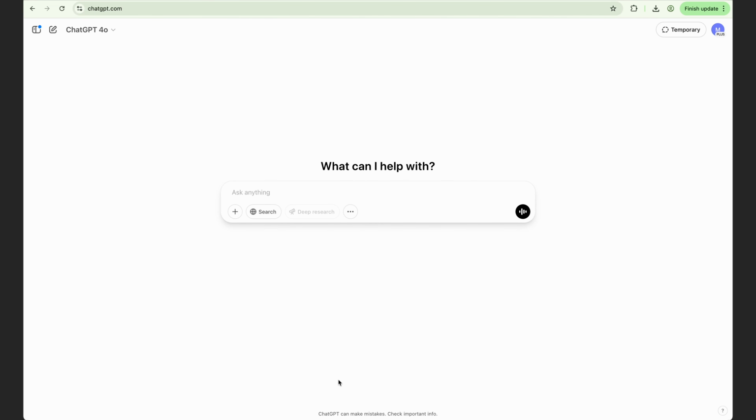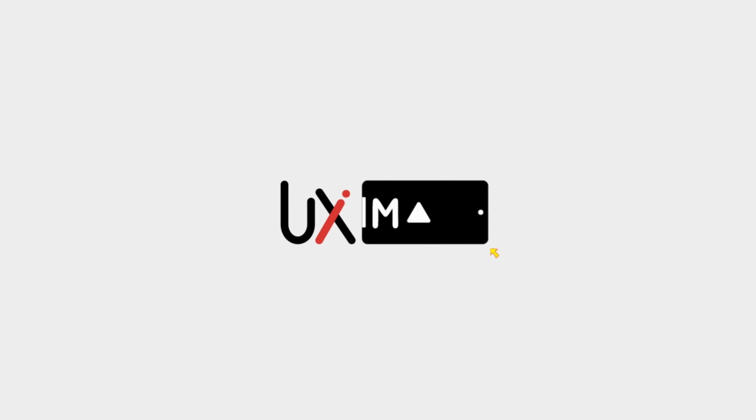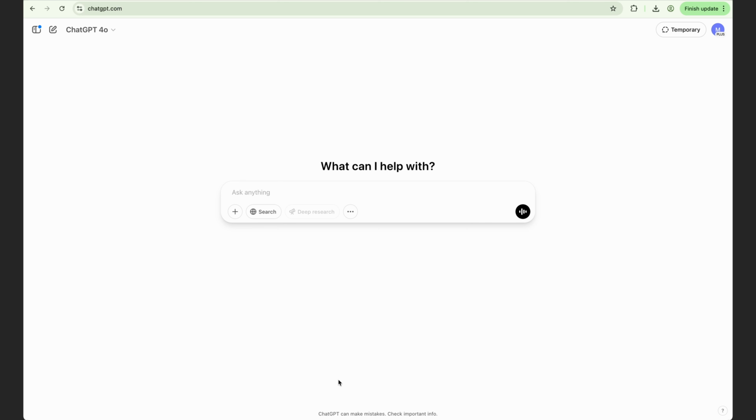Today, we're going to explore the image generation feature of ChatGPT. As a designer, you must understand how to use ChatGPT to create creative images that will support you.